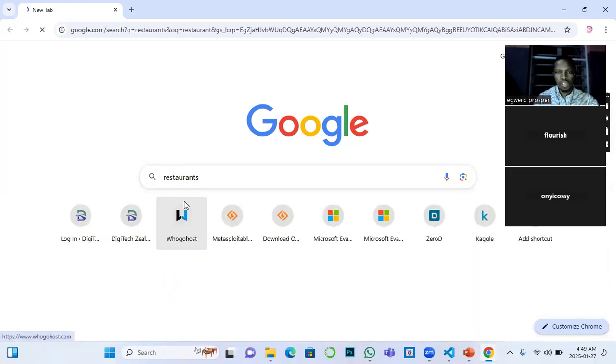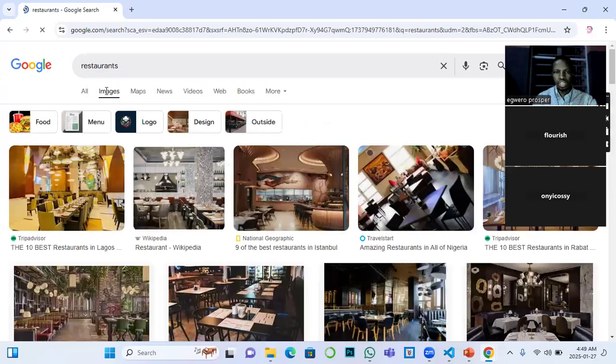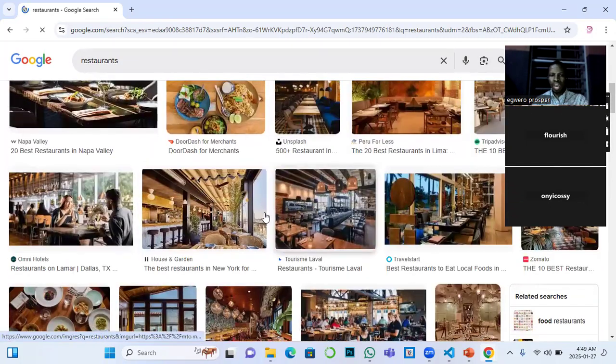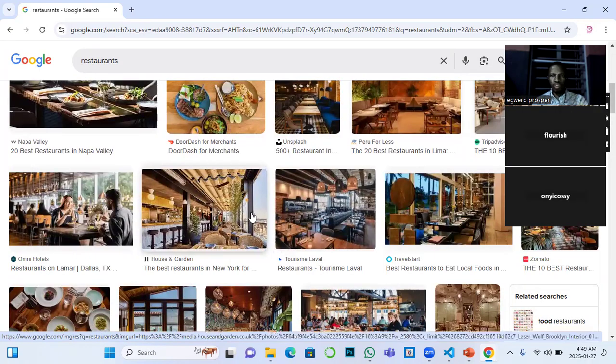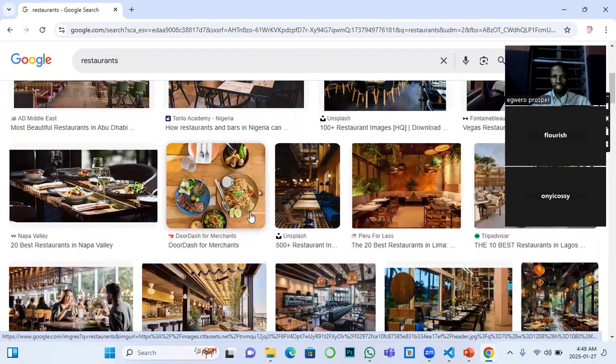Restaurants. So once I click here, I go to what? Image. Then from image, I want to take one of these pictures just to give them an overview, or to show them how the restaurant is. So I would like to show them this particular image.